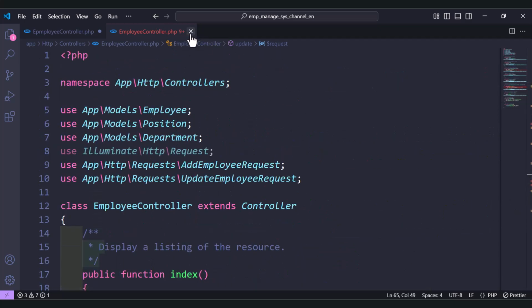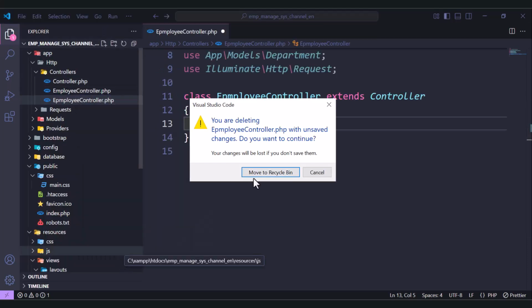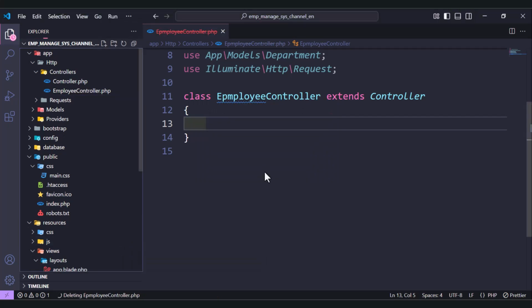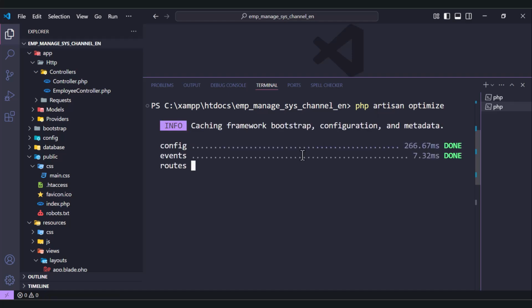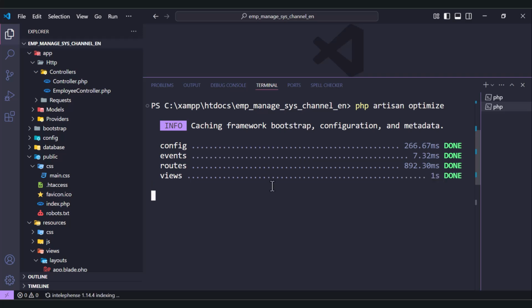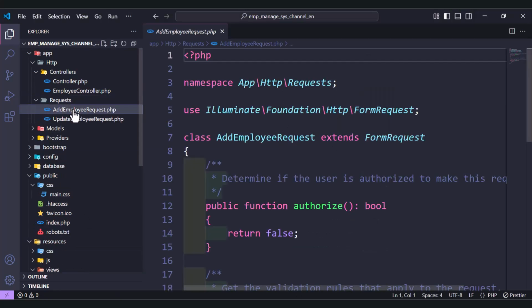So now that we have changed our controller, we don't need this one anymore. And to avoid any errors, let's run php artisan optimize, and we are done. Just to clear cached config, events, routes, and views. Okay, so now we have the controller. So next, we need to add the requests, and also we need to add the routes.